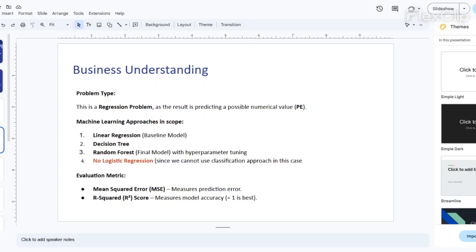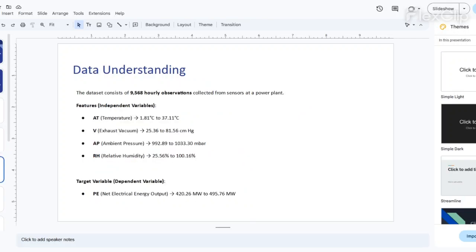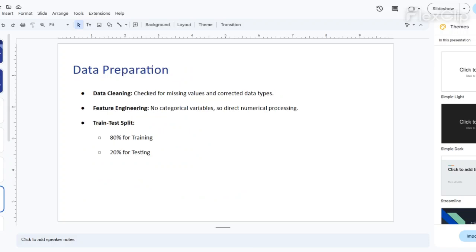What is the metric I have used? The mean squared error and R square score. Based on this, I will decide which is the best machine learning approach. Then, what data do we have available? There are four columns considered as features to identify the target variable. These features range from one place to another, and the target values and everything are available in the Excel file or the CSV data.